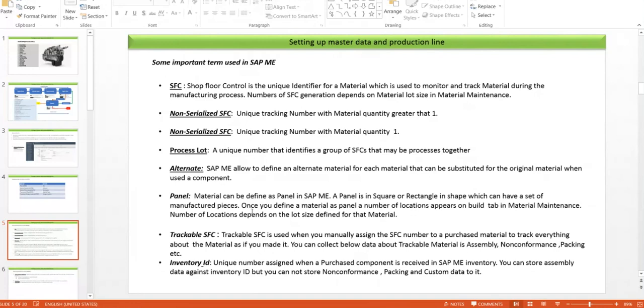Suppose I have received 10 quantity of material M1 in SAP ME. According to the lot size, the inventory ID will be generated. If the lot size is 10, then one inventory ID will be generated with 10 quantity of M1. By using the inventory ID, you can track your stock. So your stock will be associated with inventory ID in SAP ME.